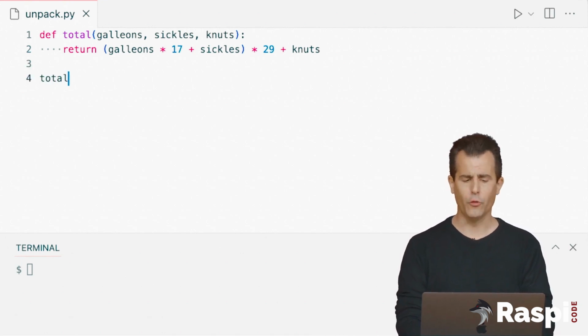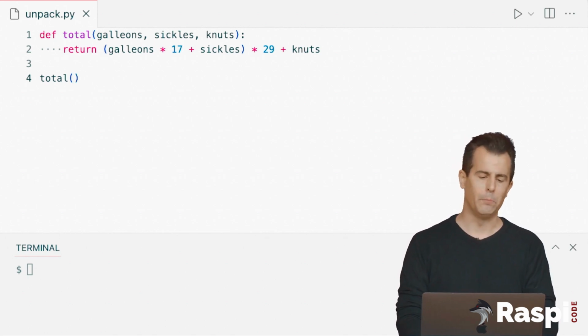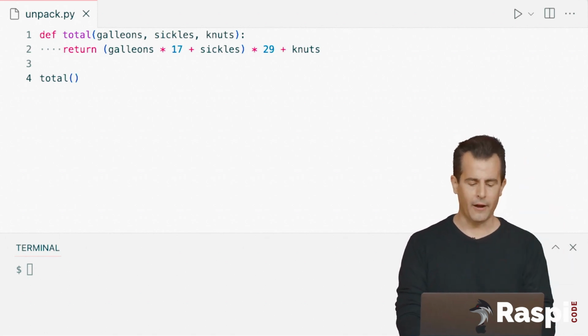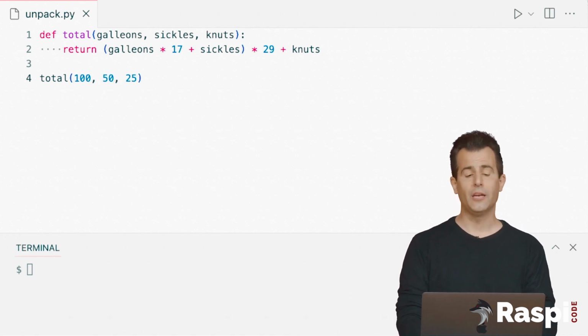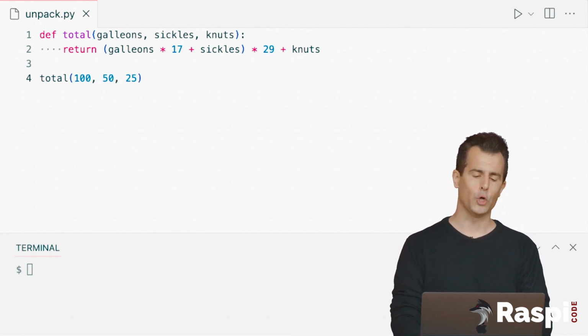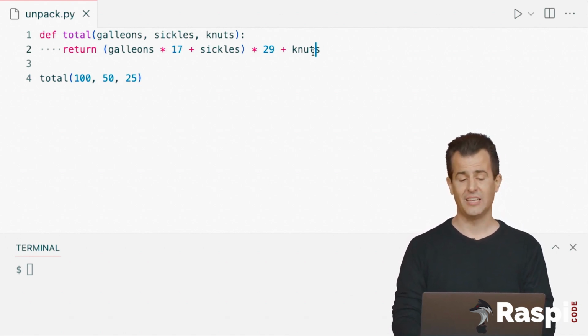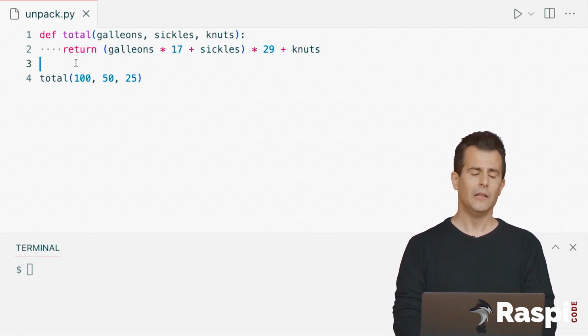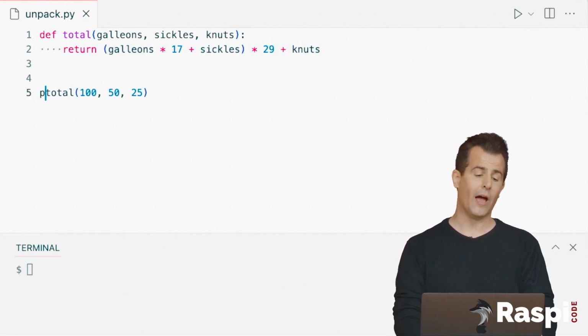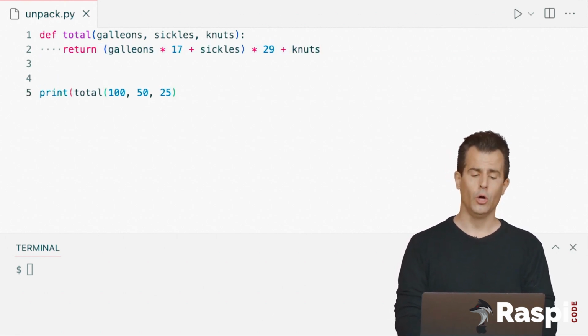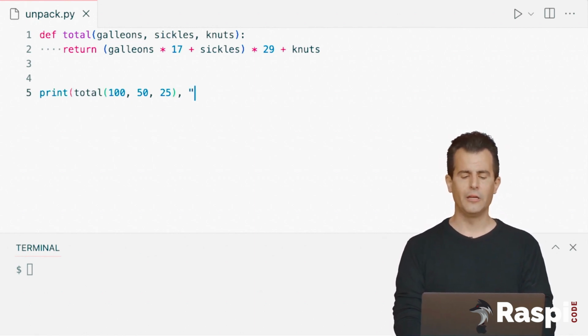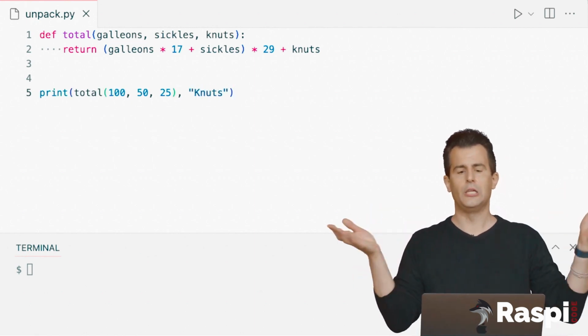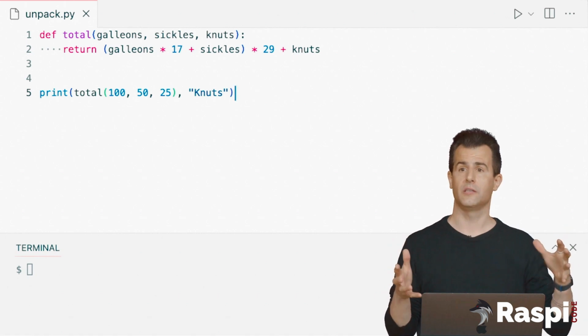All right, now let's go ahead and do this. Let me call the total function with just some sample inputs. Suppose that someone like Harry has 100 galleons, 50 sickles, and 25 knuts. Let me print that out on the screen. All right, well, if total returns an integer, which I think this arithmetic expression will do, let me pass the return value of total to print. And then just for clarity, let me write knuts at the end so I know that the unit of measure here is indeed knuts in total.